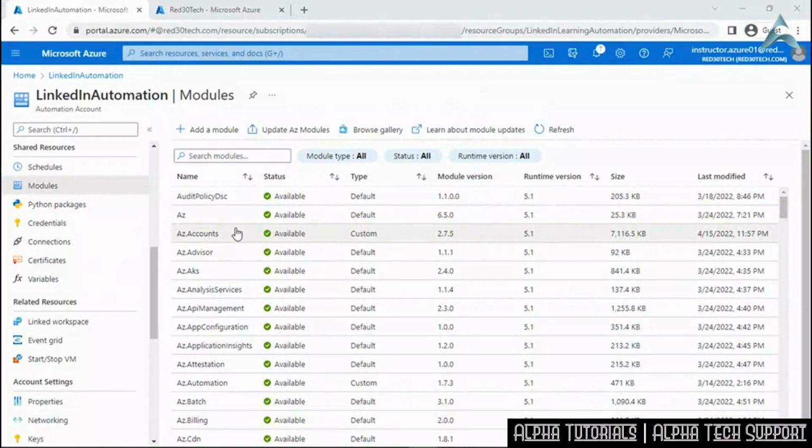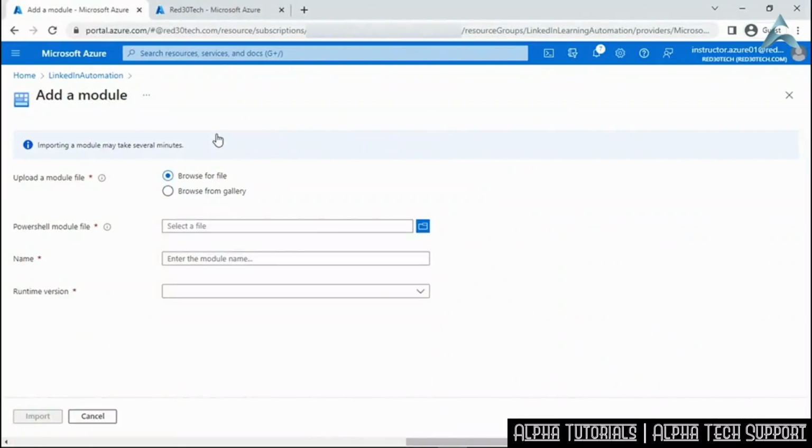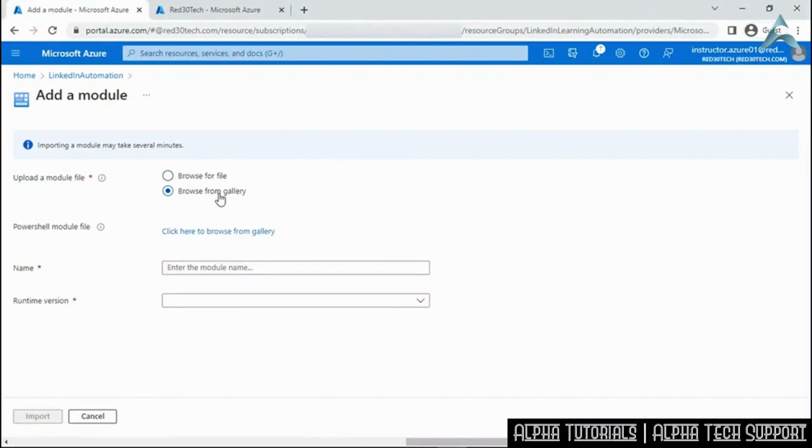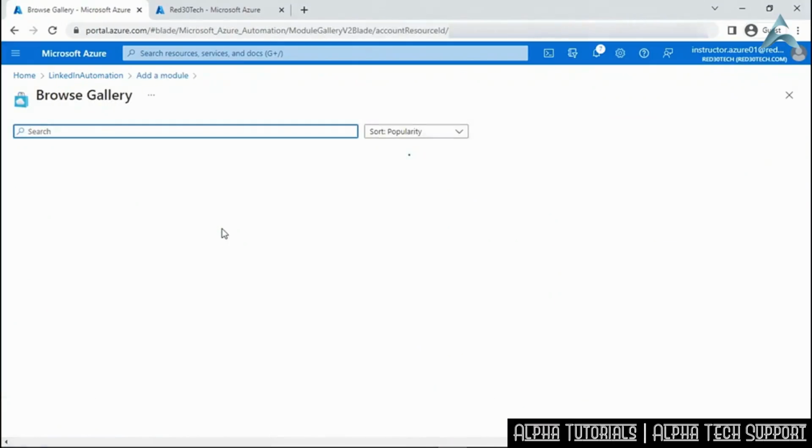The importing of the PowerShell module az.accounts is complete. And you can see the new version here, 2.7.5. Now it is time to import the remaining modules. I'll start with az.automations, and for that I'll click on add a module. Once I'm there, I'll click on browse from gallery and then click here to browse from gallery.